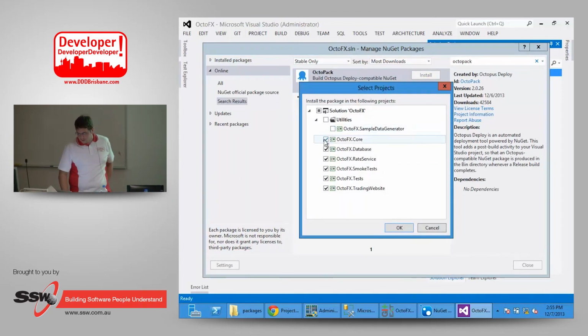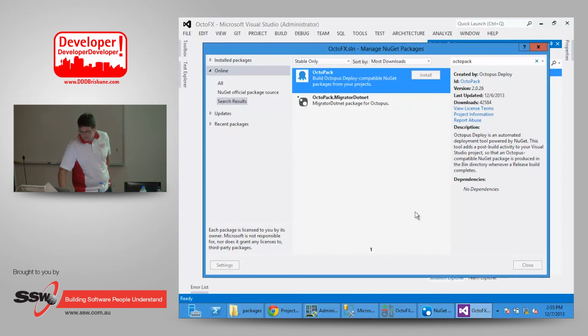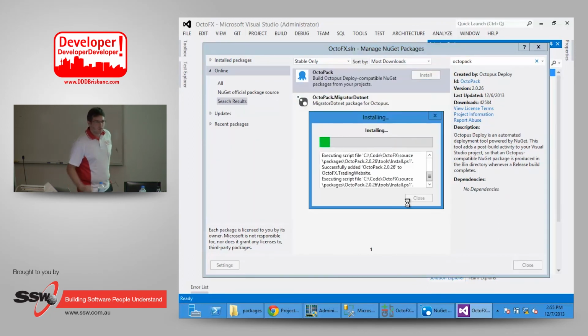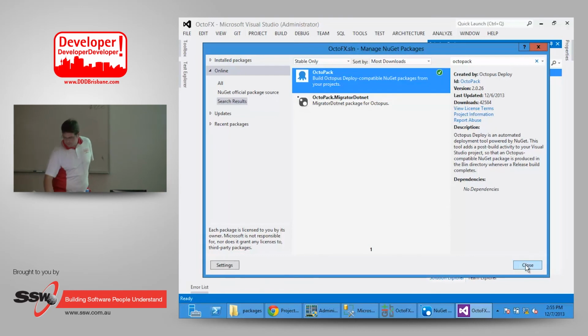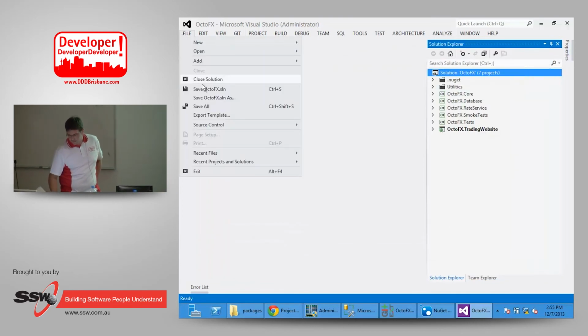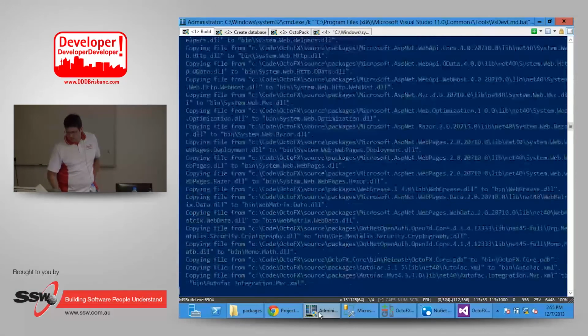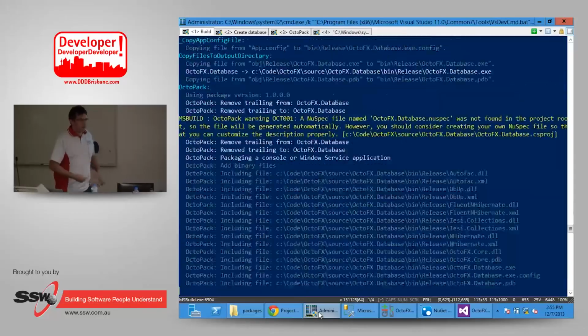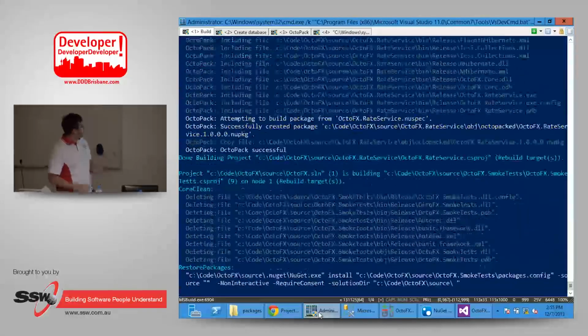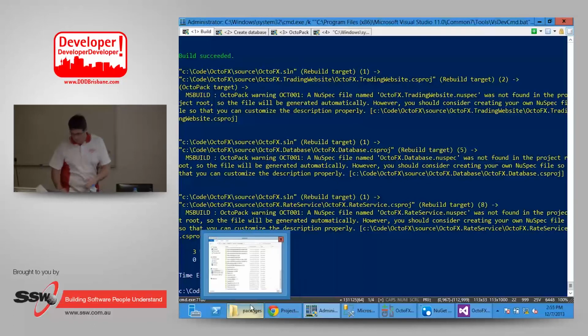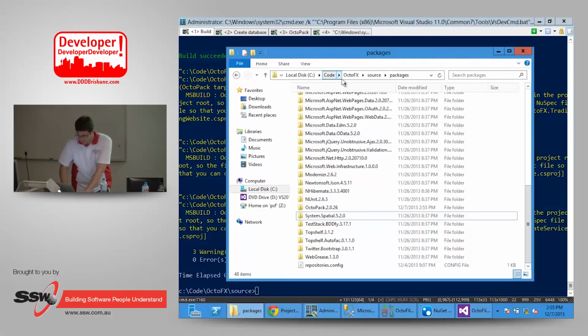Okay, so Octopack goes into the projects that we plan to build and deploy. So I'm going to choose my database project, and I'll explain more about what's in there in a minute. My Windows service and my ASP.NET website, which is down here. So Octopack makes some changes to the build process. We'll save that. And when I run this command, it'll go and compile the code, and at the end of it, it'll produce in the binaries folder some NuGet packages.